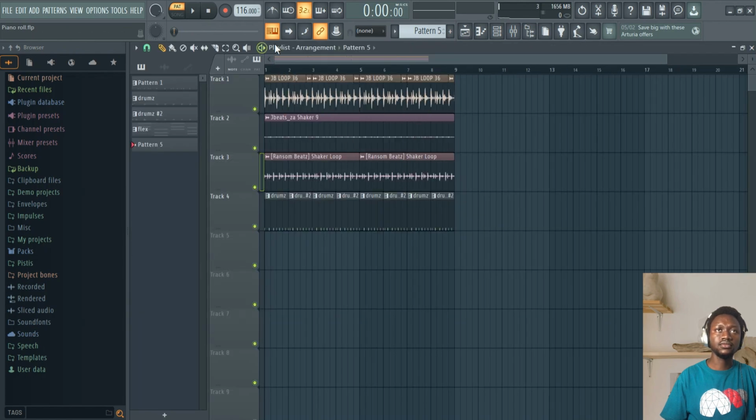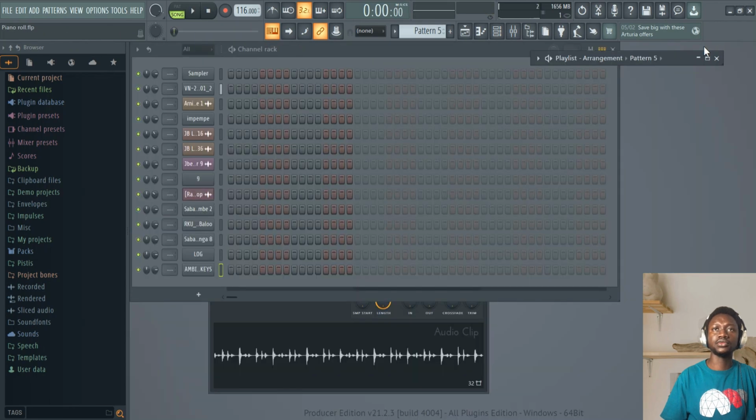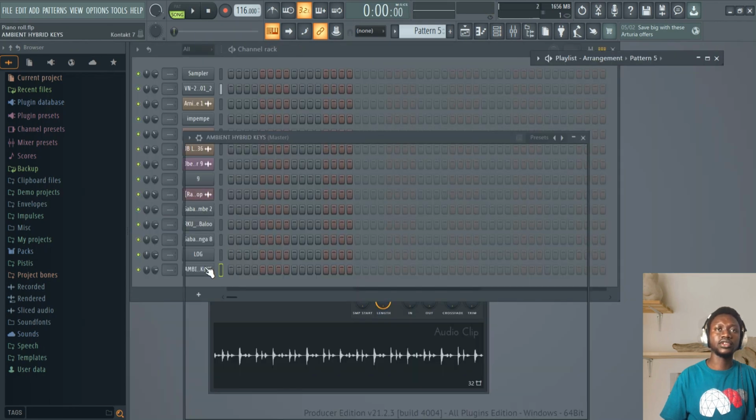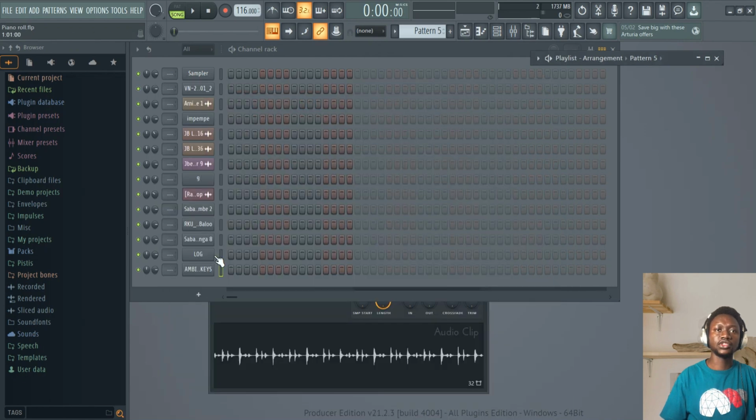beat that we're going to use for the demonstration, but I'm just going to play it. So this is it. Yeah, just something simple. For the piano roll, I've also loaded the Kontakt library Hybrid Keys, so I'm going to be using that for the demonstration.